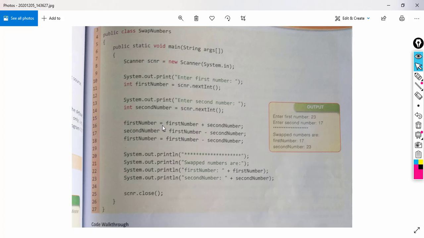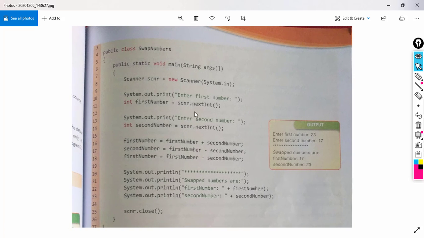Then we can come to the logic of this program. We have first number, isn't it? For first number we can type fn. What is the value of first number? The user is typing 23 as you can see in the output. Then second number will have the value 17. So what is happening in the 16th line? First number equal to first number plus second number, means 23 plus 17.